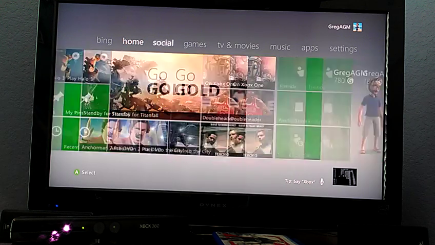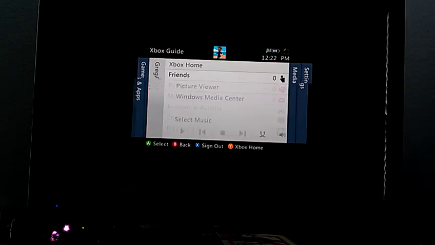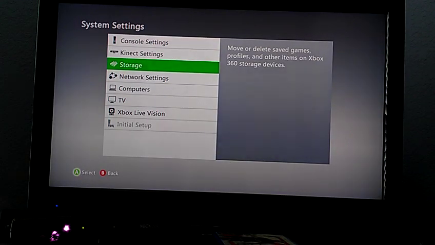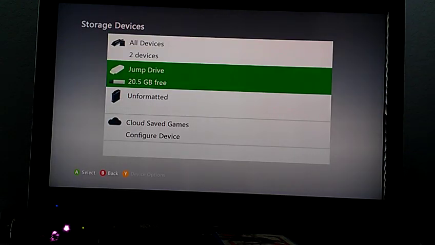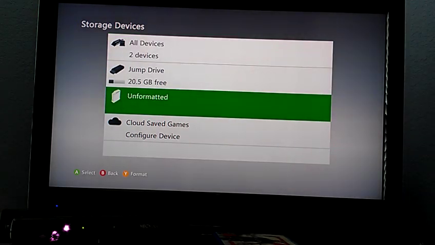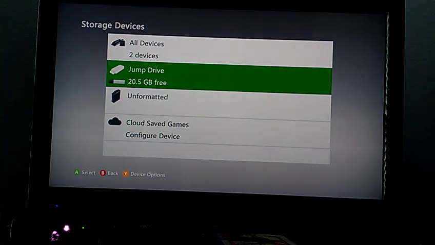So just real quick, I'm going to try to show you what it did. If you go to settings, go to your system settings, go to storage. What you need to do is go where your profiles are. We've got it on a jump drive. You can see here it says unformatted, that's the internal memory on the 4 gigabyte console. It won't do anything anymore. So we just need to bypass it and get past it, so everything will save on this jump drive.